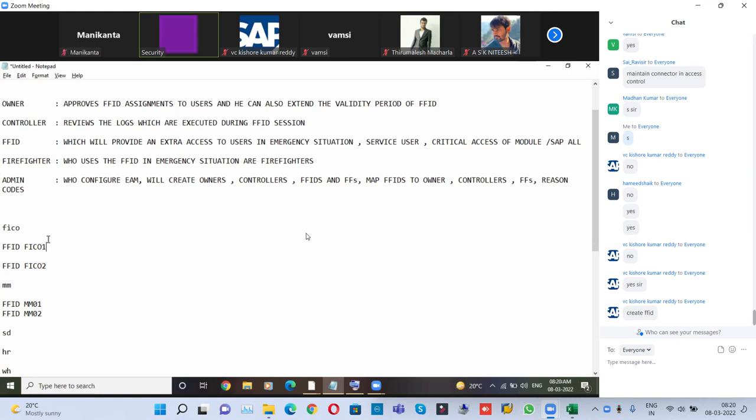But remember how the firefighter IDs work: one firefighter ID can be assigned to multiple users. Let's say, for example, I assign this FICO firefighter ID to user 1 and user 2 as well. Now, when user 1 is using the FICO FFID, user 2 will not be able to use it. Only one user can log into an FFID at a time, even though you assign it to multiple users.